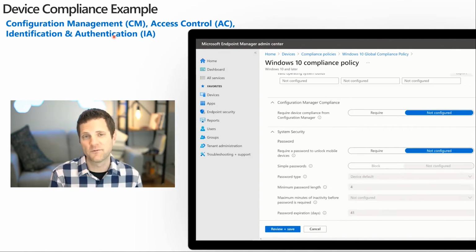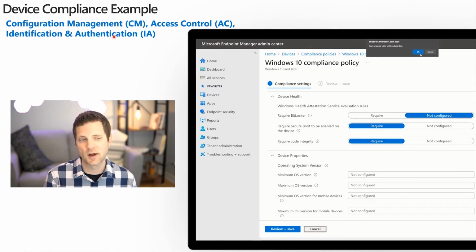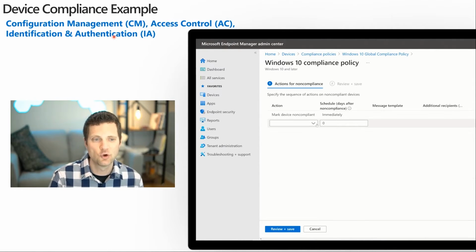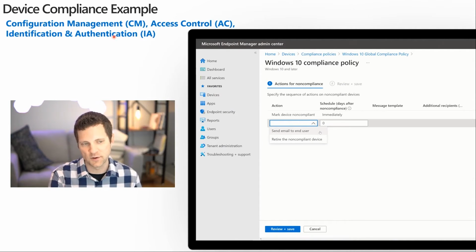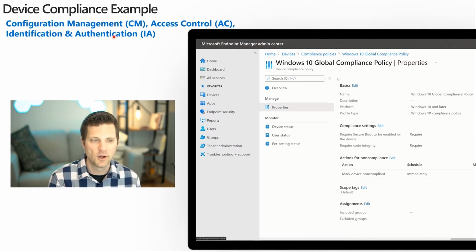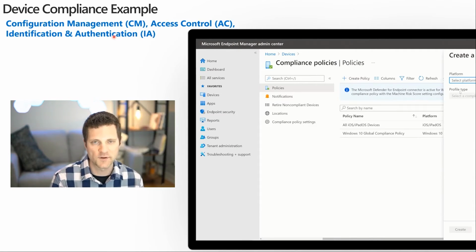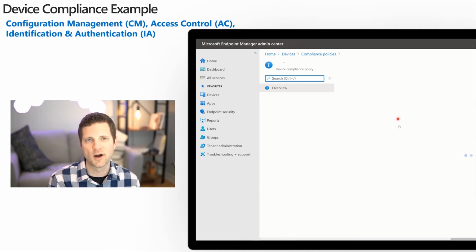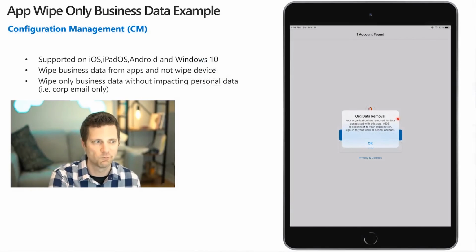And the best part, folks, is that if they don't meet compliance policy, we can actually block their access to that corporate data. And even here, as you can see, we will send them an email letting them know. And then we can also just force a block, like I mentioned. So again, this is a game changer, and I think compliance policies are pretty awesome. And this applies across Mac OS, Android, iOS, and Windows 10.